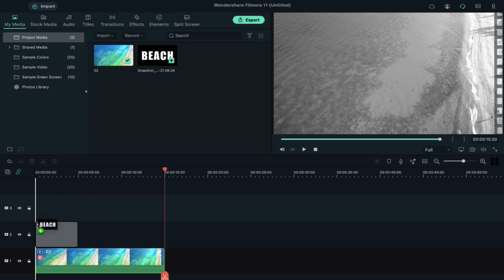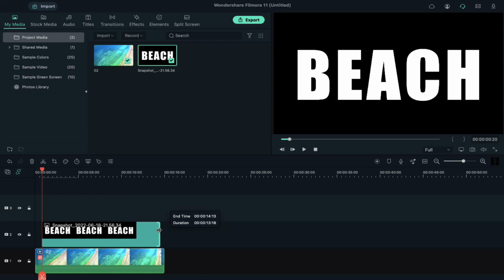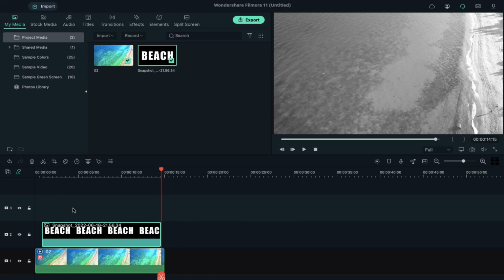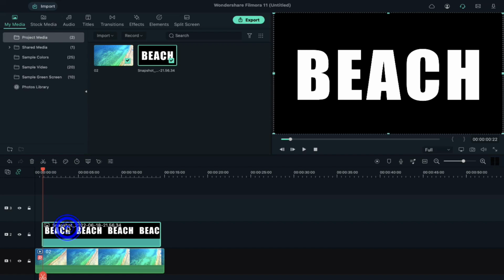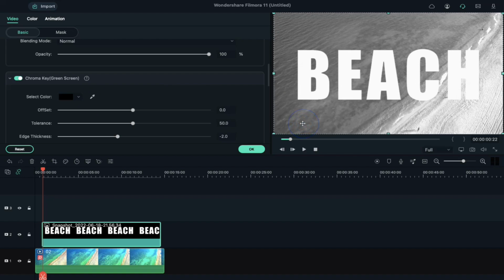Go to My Media and drop Screenshot on track 2. Place playhead at 2 frames and make this point a start point of screenshot clip and extend it to 14 seconds. Double-click on it and under the Video tab, enable the chroma key and use the color pick tool to select a black color from the preview window.